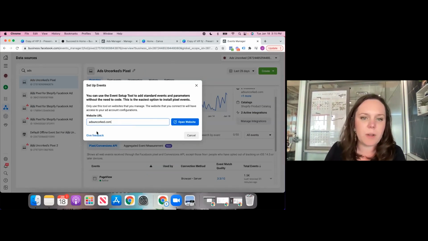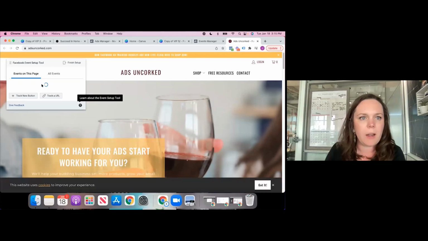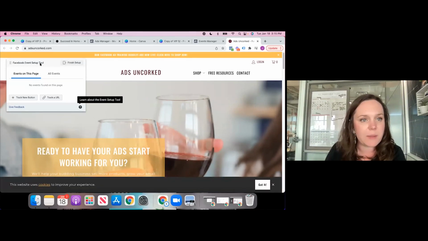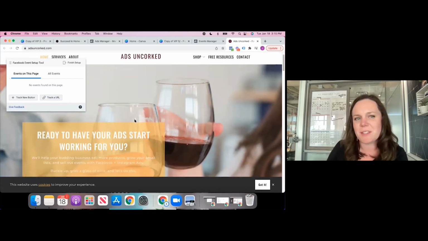Okay, so again, I go to this event setup tool. I click on open website. All right, so over here, Facebook is telling me all of the events that it finds, or that it has found on my page. It says no events found.